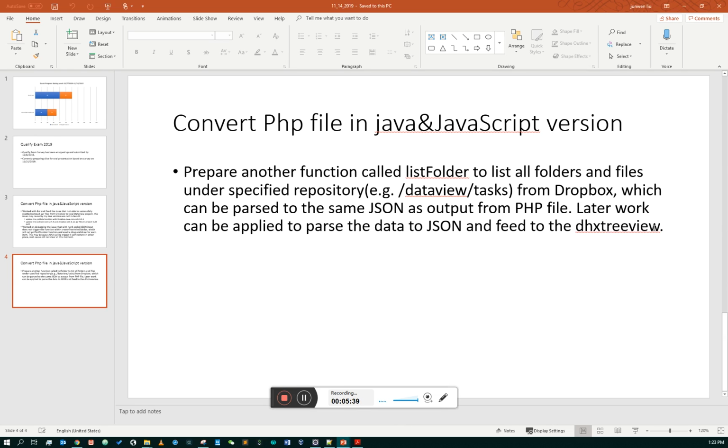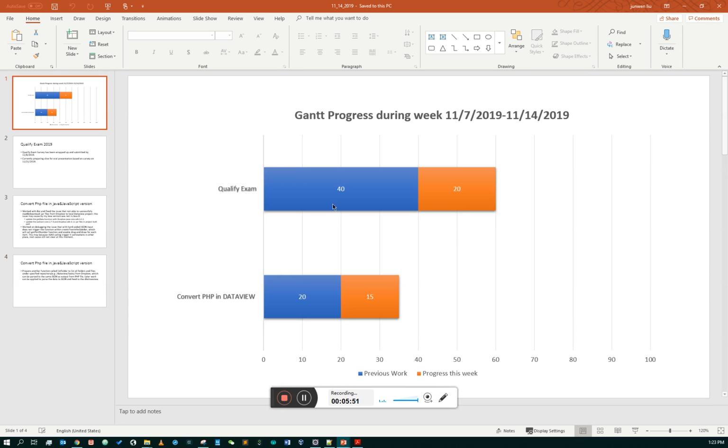DHX tree view API. So I think that's how it works, and I think we are on a good track and still a work in progress, but still have something else to do. So you can see the status right now.